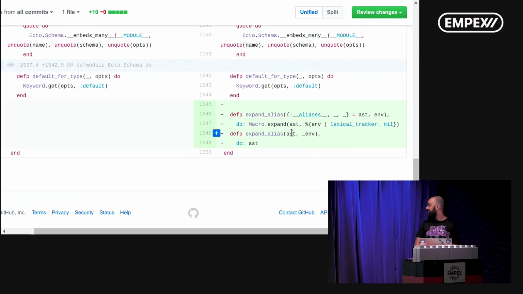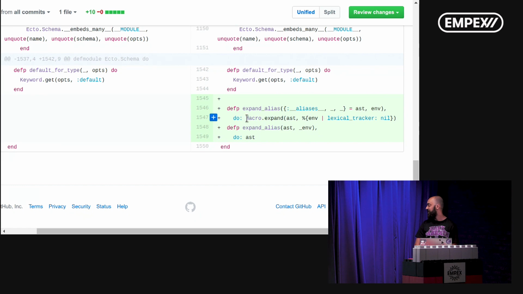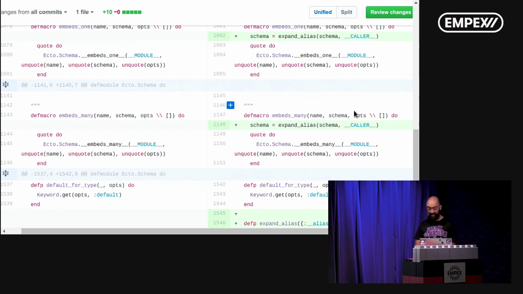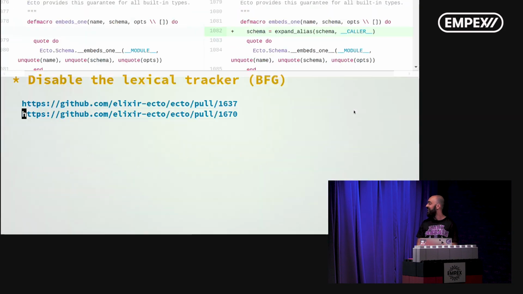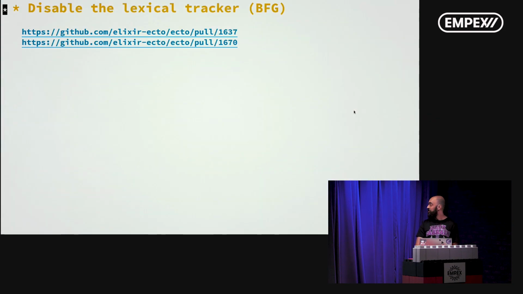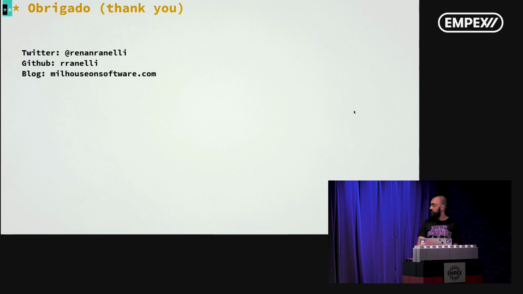And, well, I was angry and impressed at the same time. And the trick is to control the macro expansion by disabling the lexical tracker. But don't do this at home. Don't do this unless you really know your stuff, which I don't recommend. So if you ever come to a situation where you need to control those things, having a look at those pull requests will probably give you a hint on how to proceed. That's all. Thank you.